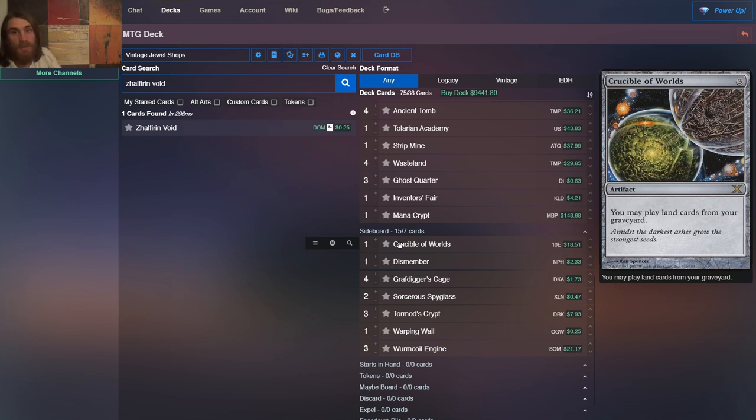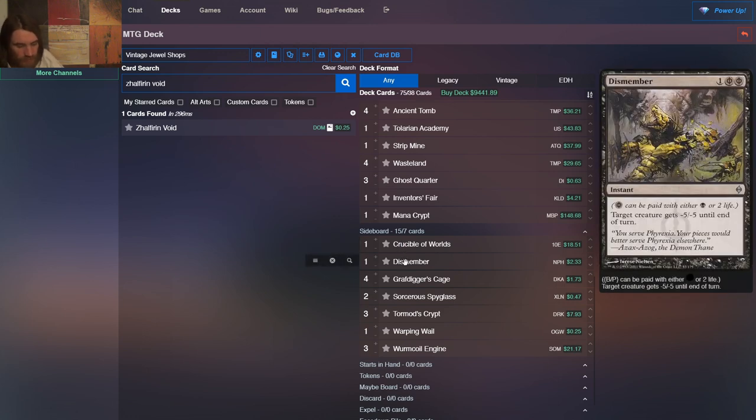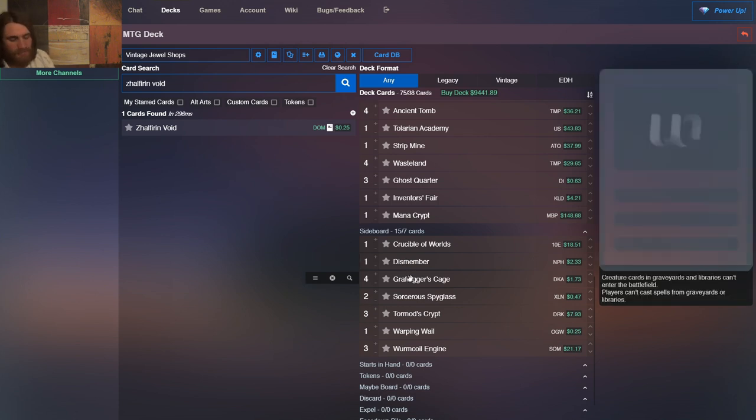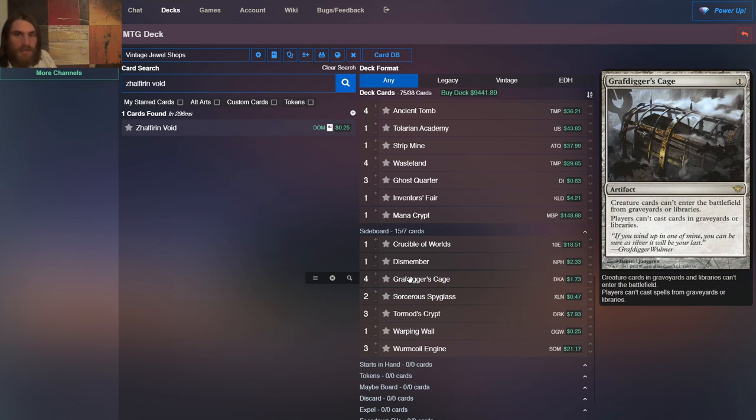And if we get hit by opposing land destruction ourselves, this can get it back. Dismember as one of our removal spells. One mana, four life. It's a shop snuff out, I guess. It's fine. Then we have four Grafdigger's Cage, which hurts us a little bit.